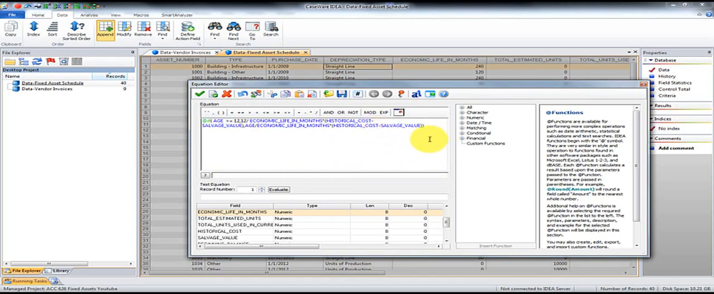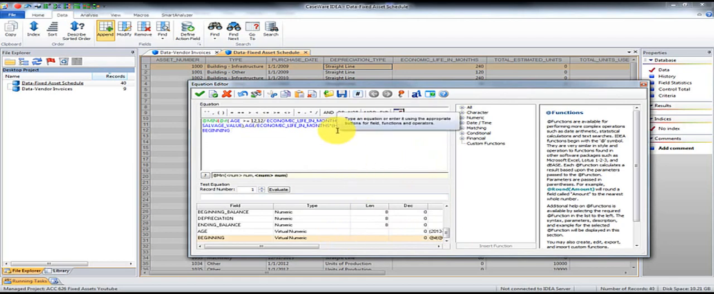And then we're going to do one more min function here. We can't have more depreciation than the actual beginning value, right? So you can't depreciate an asset more than the remaining value. So we're basically saying give me the lower of the depreciation and the beginning value. So if the depreciation is higher, give me the beginning value. If the depreciation is lower than the beginning value, give me the depreciation.